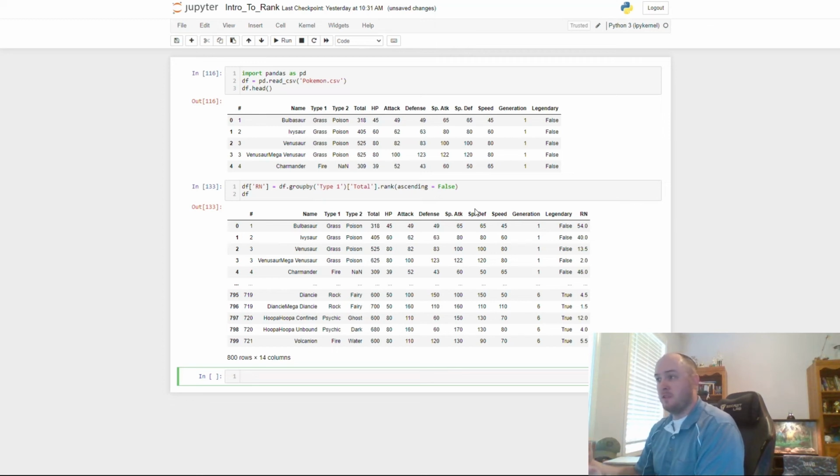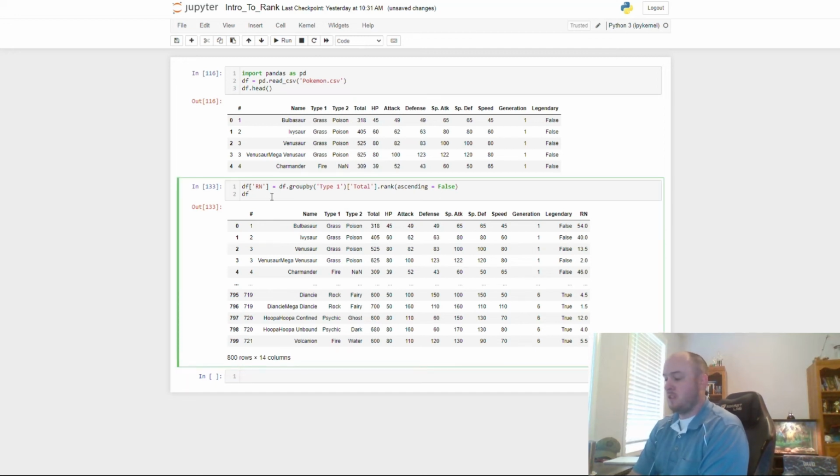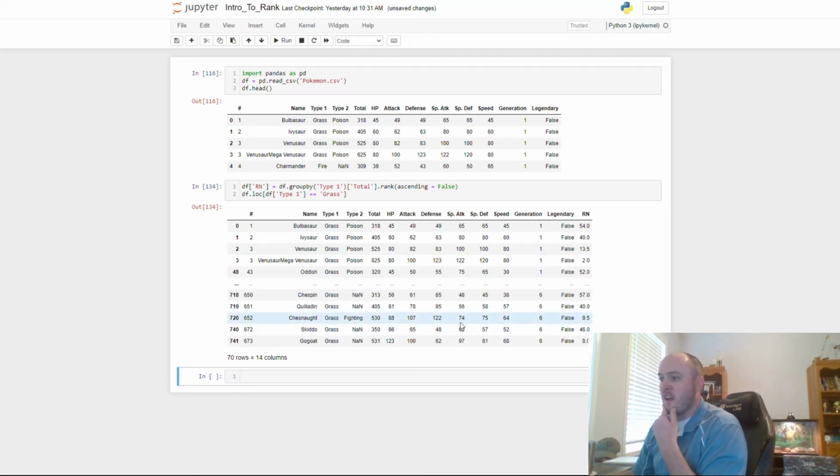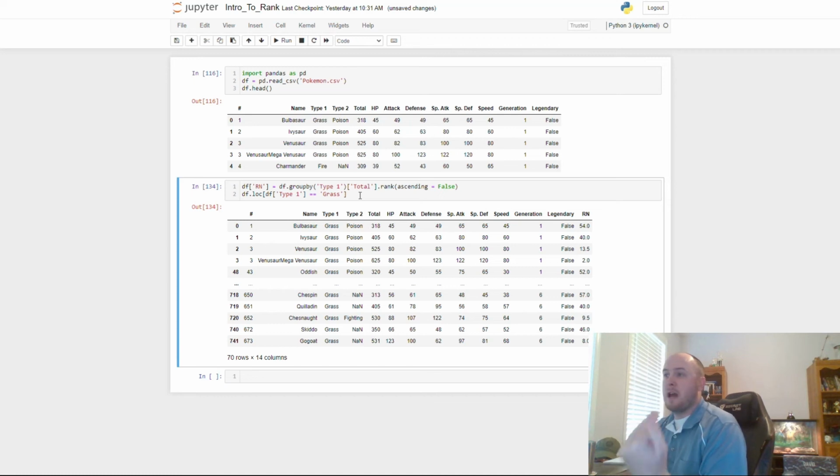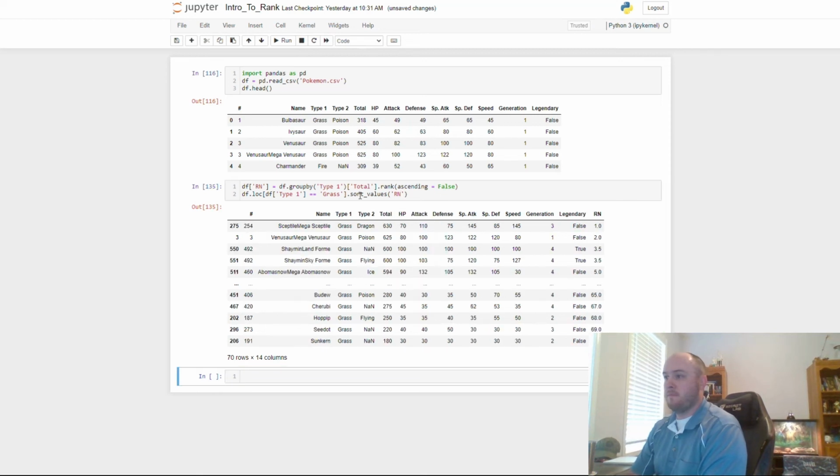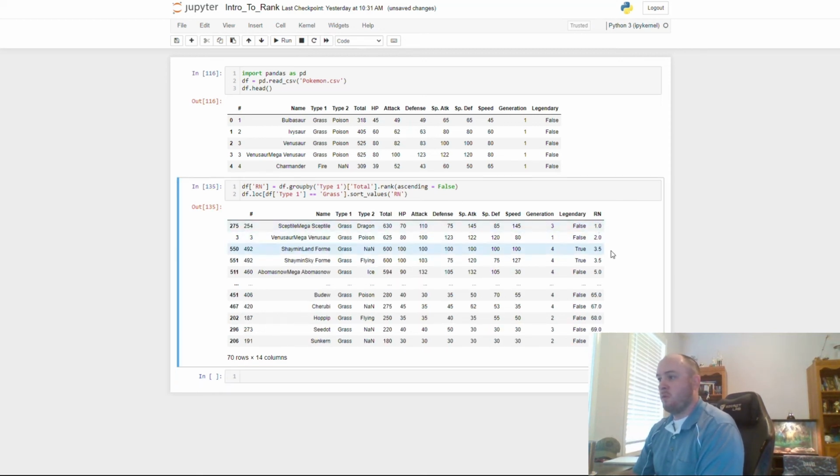So to make it a little easier, we're just going to take a look at the grass type, so we can see a scaled down version of this. df type 1 equals grass. Okay, so we see here we've got only our grass type. There's still about 70 rows. So let's narrow it down by only looking at the sort values from top to bottom. So we're going to say sort values. All right. So we see 1, 2, 3.5, 3.5 because they were probably a tie, and they were. And then 594. So 630.